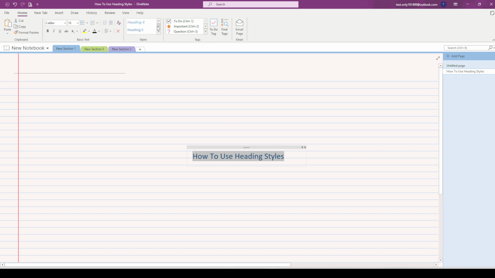If you apply one and it doesn't feel right, just click another level to instantly update it. The style will handle the font, size, and spacing for you, keeping your document consistent from top to bottom.